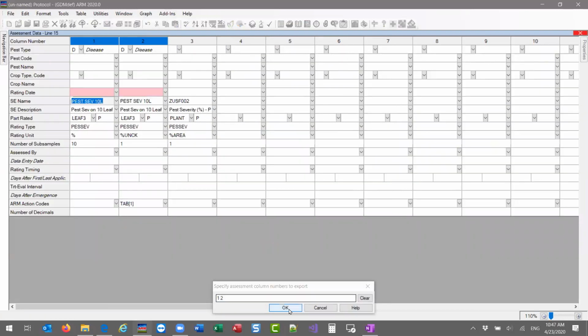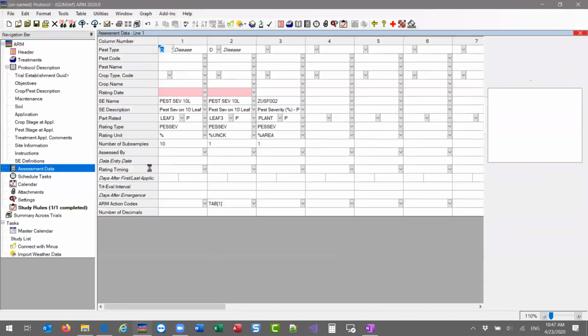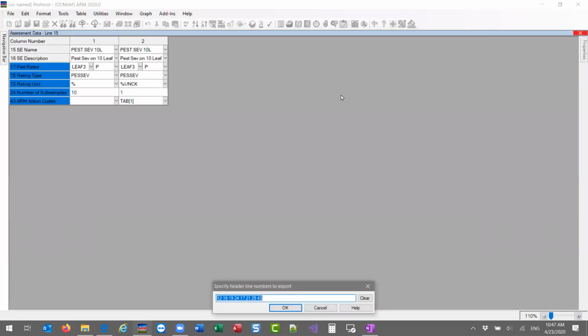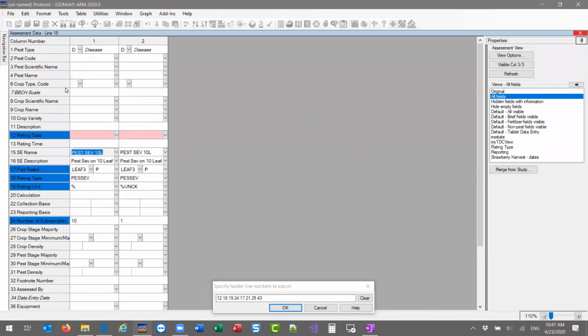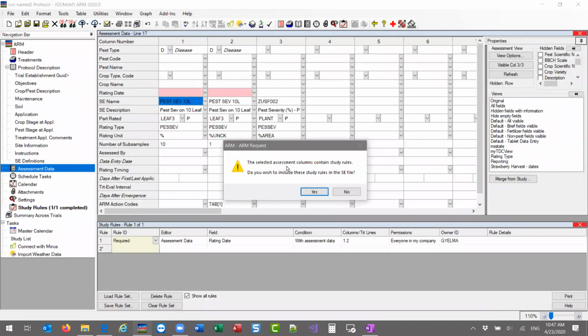So let's take 1 and 2, and I'm going to grab my same fields, but this time I want to make sure that I also grab that disease, because that's the additional information that I want to include. It's asking about study rules. Yes, I want to include those in the SE.